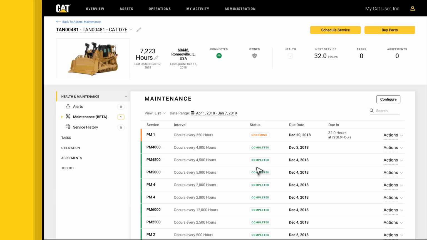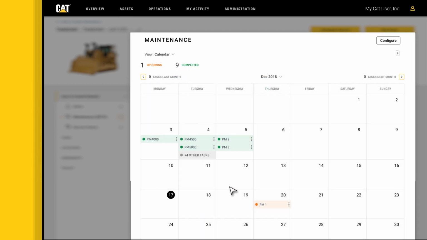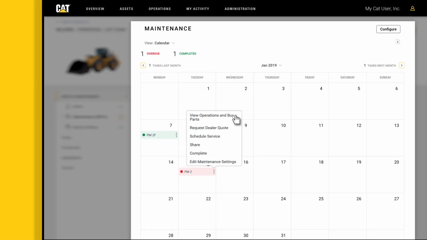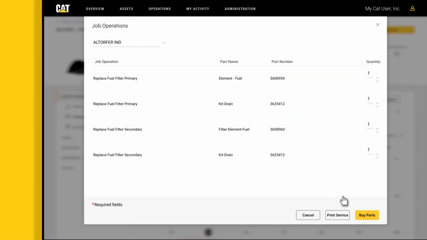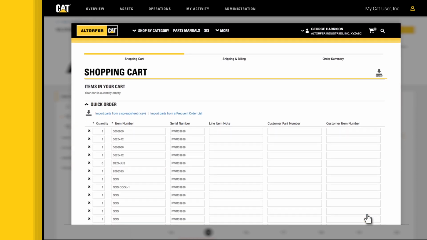PM tasks can be viewed in a calendar format, so you can easily stay on top of your maintenance schedules. And you can schedule service, share PM tasks, buy parts and more right from the calendar, asset list, or individual asset detail page.